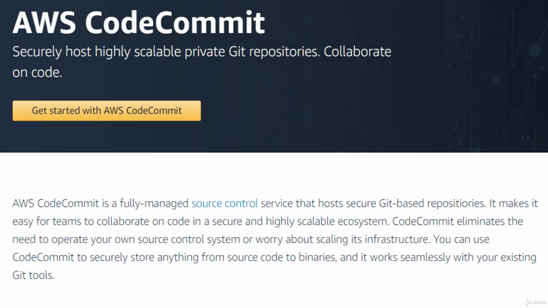We can securely host scalable private Git repositories with CodeCommit. We can collaborate on the code with our team in a fully managed source control service that can be hosted with Git repositories. It makes it easy for our teams to collaborate on the code in a secure and scalable ecosystem. CodeCommit eliminates the need to operate your own source control systems or worry about scaling its infrastructure. You can use this to store anything, from code to binaries, and work seamlessly in your existing Git tools for version control systems.